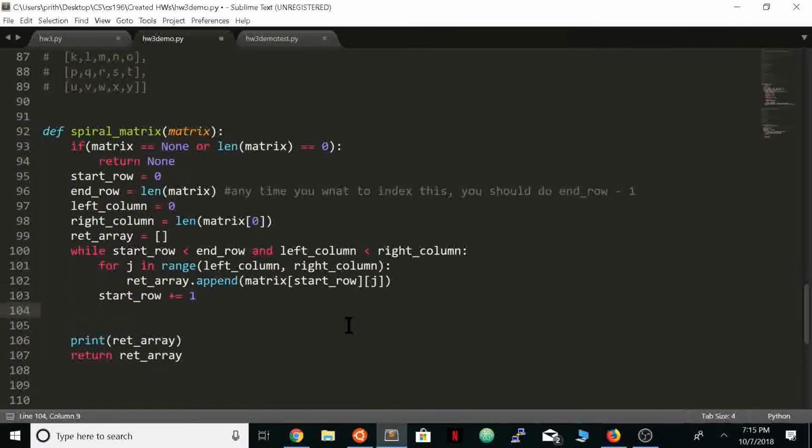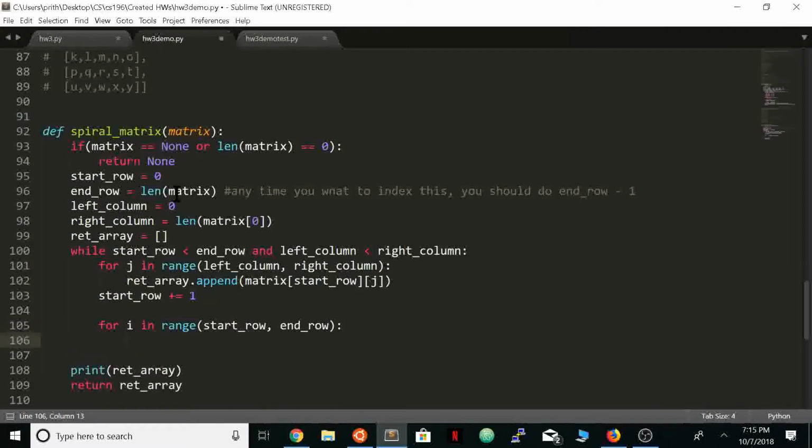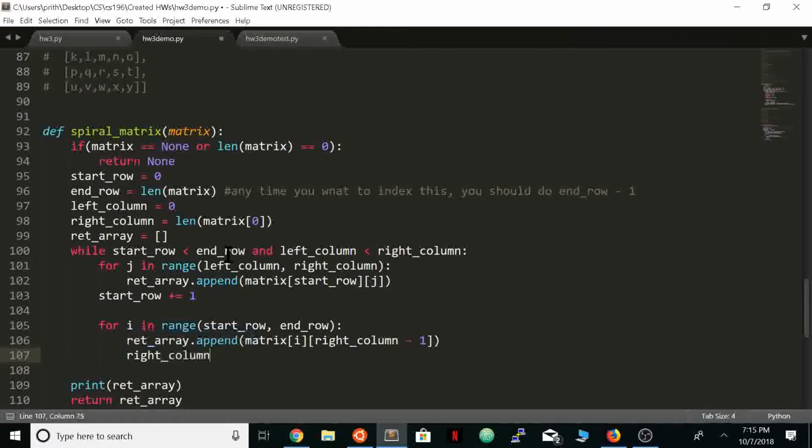Now, the next thing I want to do is print out the last column here, so I can do for, now I'm iterating over rows, so for i in range, start row, end row. Because the for loop does not include the last element, I don't have to worry about an index out of bounds at this point because this is already 1 greater than my actual end index. So then I can do array.append matrix, and since I'm printing out the right column, I want to do right column minus 1. Oh, sorry. Right column minus 1. And now I never want to look at this right column again, so I'm just going to do right column minus equals 1.